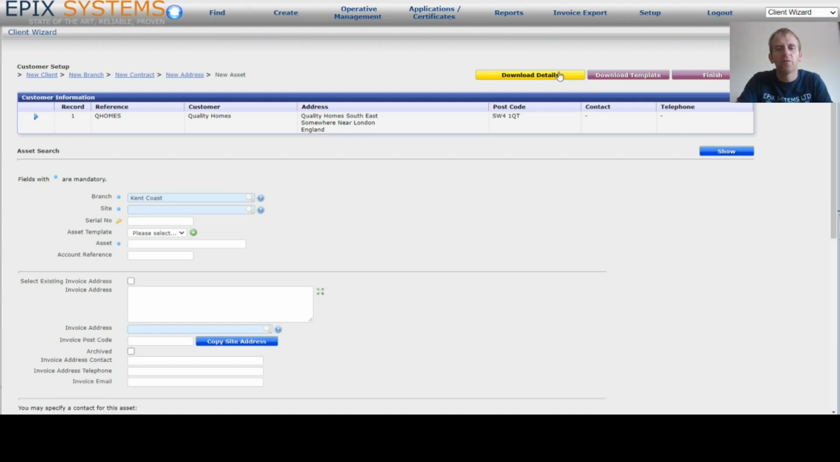So these two buttons really would be used to download templates that would be useful for different tasks. So the yellow download details button would download all assets for this particular customer, and that would enable you to then make changes to those assets from within the spreadsheet that's downloaded, and you could then re-upload that to update the database. So for example, if you wanted to change the contact details or telephone numbers of all of the properties, you could do that by downloading the details and then re-uploading them. The download template button, just as I said earlier, does simply just download a template, so you could use that to add new addresses to this client.